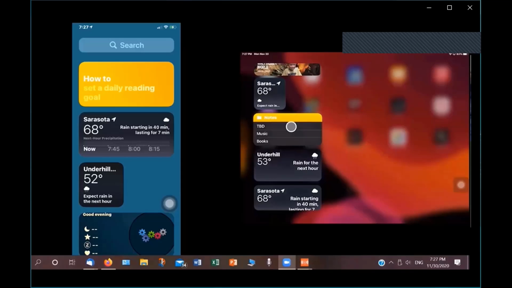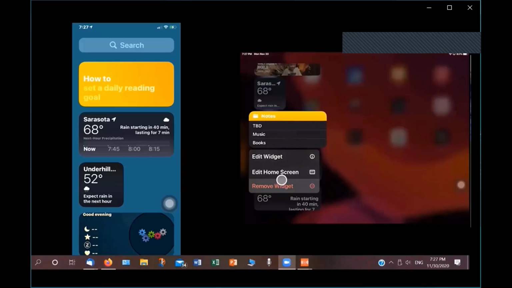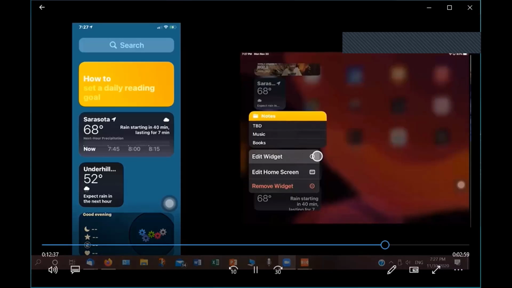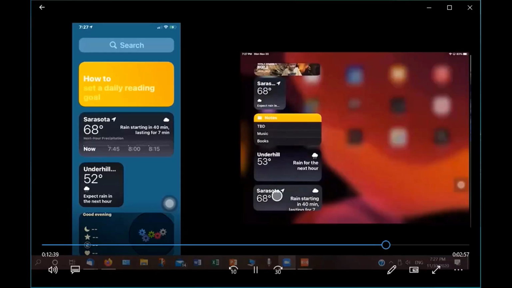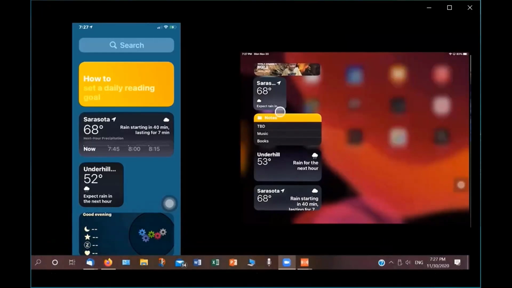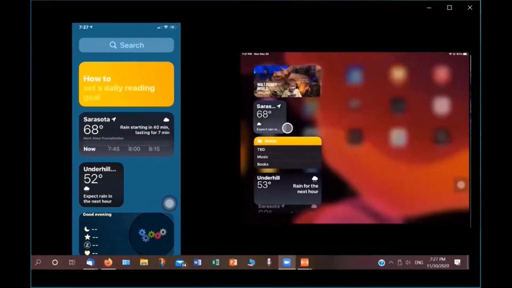Okay, so all widgets have that capability in them. If you long press the widget, you can edit the widget, and each one's edit is slightly different. Okay, now, cool thing about the widgets here is you can change their location.